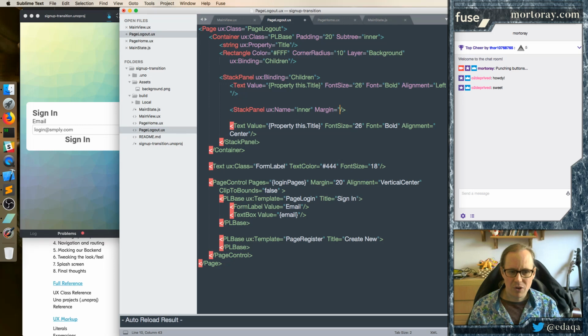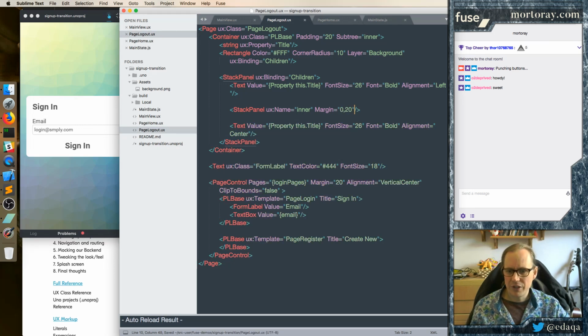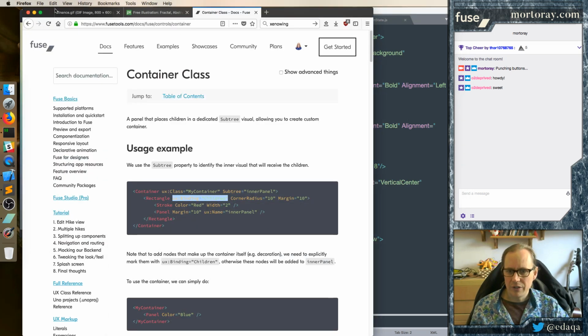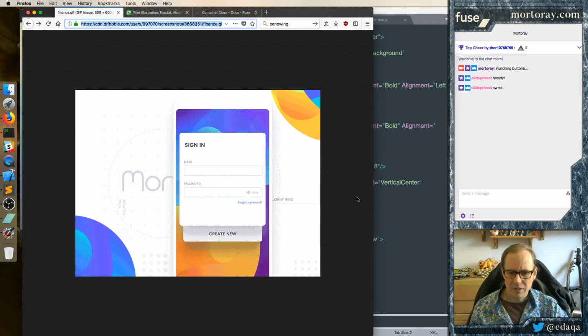And this thing has a margin. Let's put a big top and bottom margin. It does on the original here. There's a very large margin.